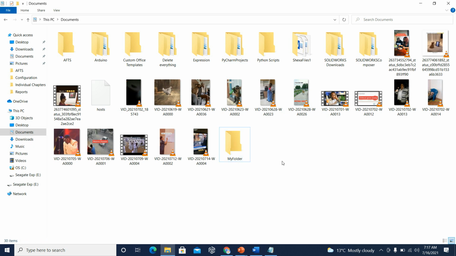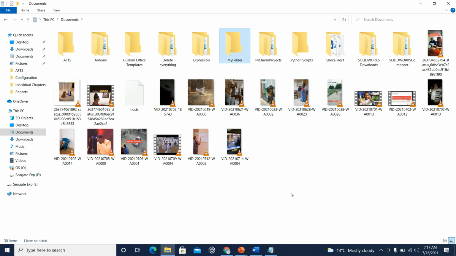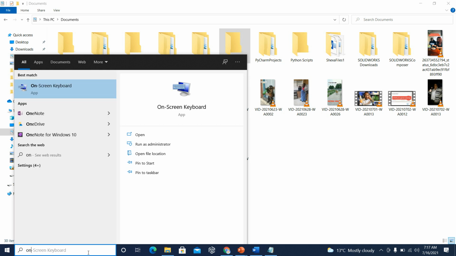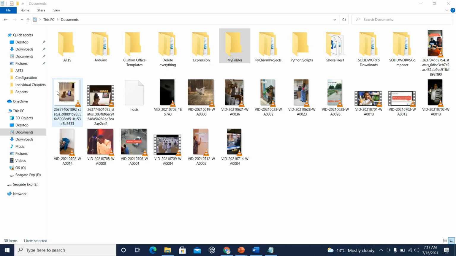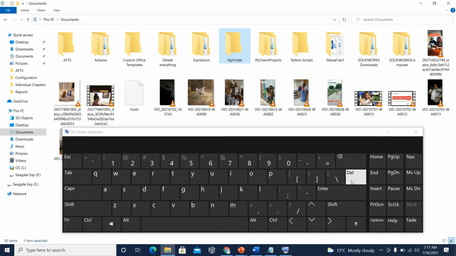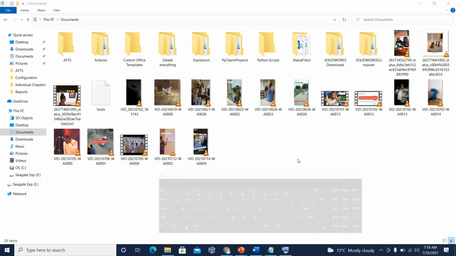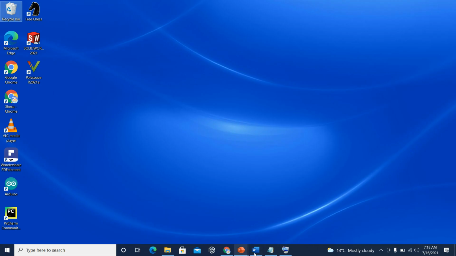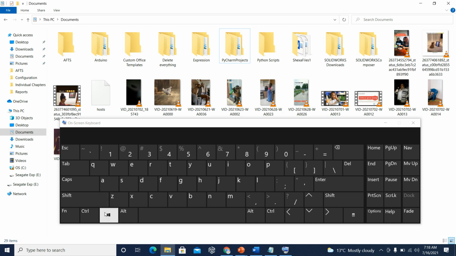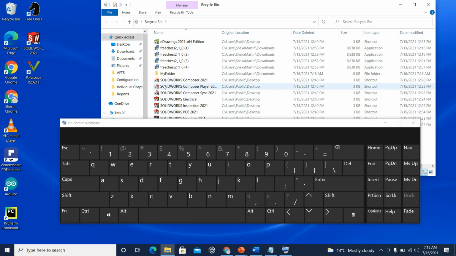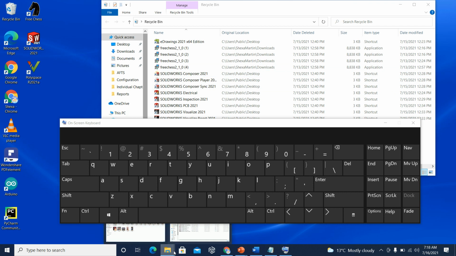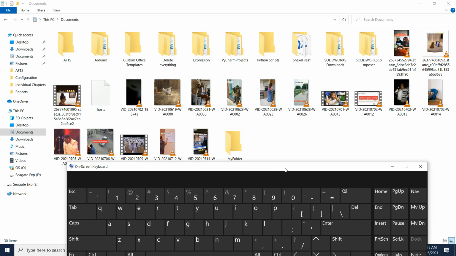So if I want to delete it permanently, what you need to do, let me open on screen keyboard. If I click and press delete, it's deleted, but it's not permanently deleted. It still exists. To open the desktop, you can say Windows D, then just open the recycle bin. You will see that the folder is still there. You right click on it, you restore it. If you go back to the documents folder, you will still find it there.